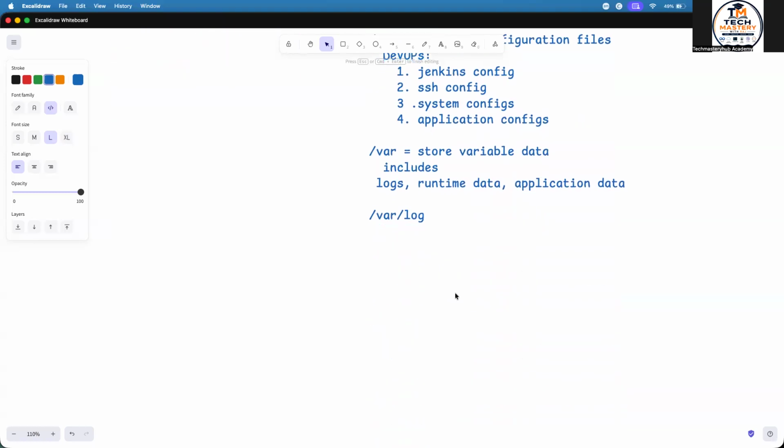Now inside var there is a log directory. Let's understand what the log directory is. This is most important for DevOps. Why? Because this stores all sorts of logs: system logs, application logs, or even error logs. So in real DevOps work, if something breaks, where will you check? You will check /var/log. You will find the error here. So this directory is very important for DevOps.